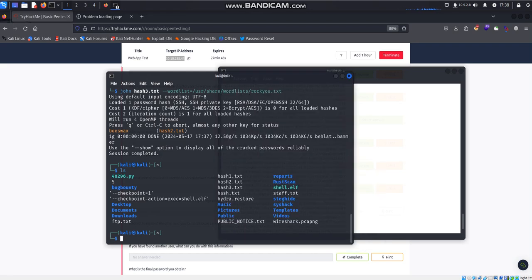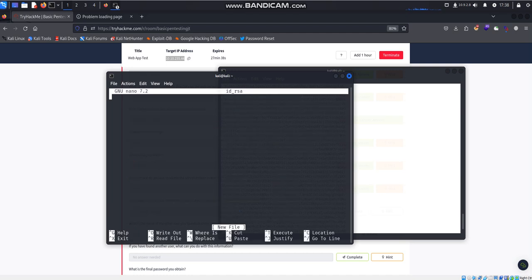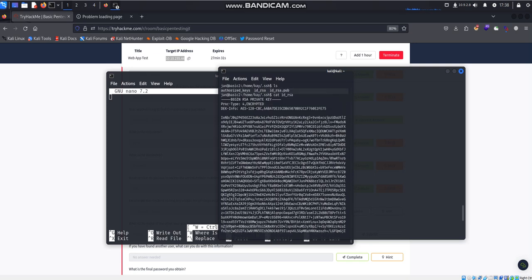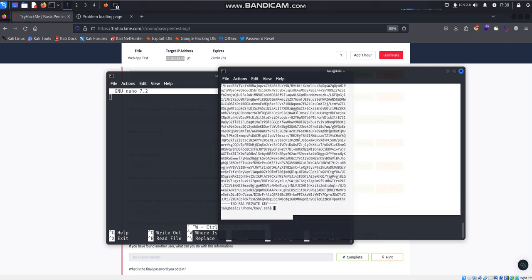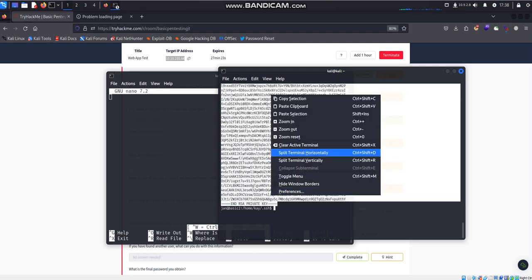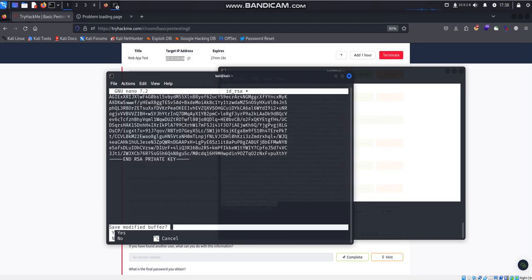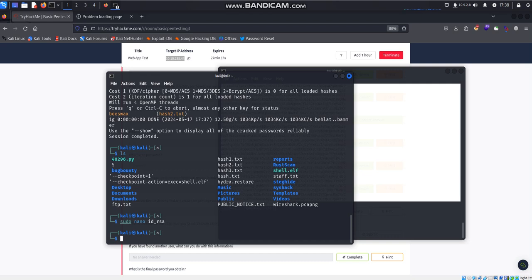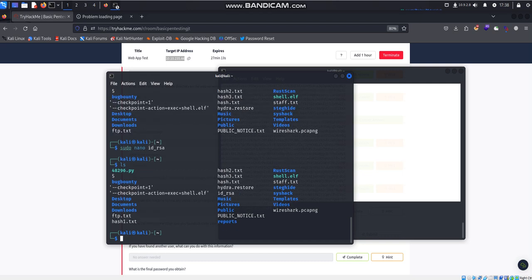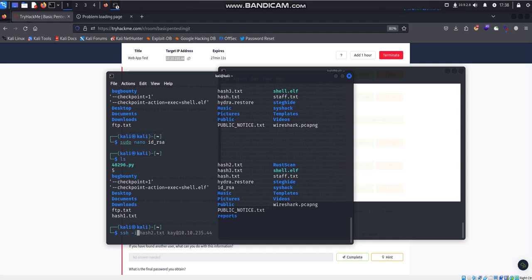Copy. sudo nano id_rsa. Paste here. Copy again, come back here, paste. Hit Ctrl+X and save. ls -la and ssh -i id_rsa.